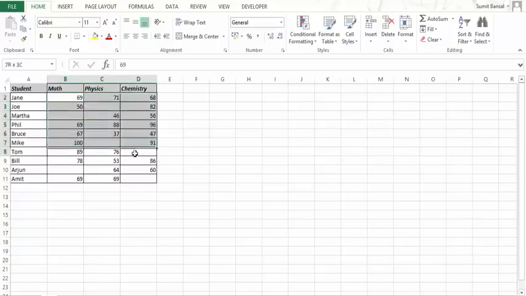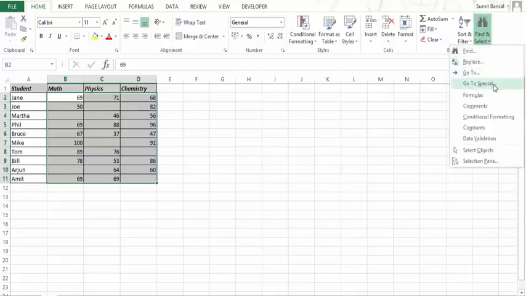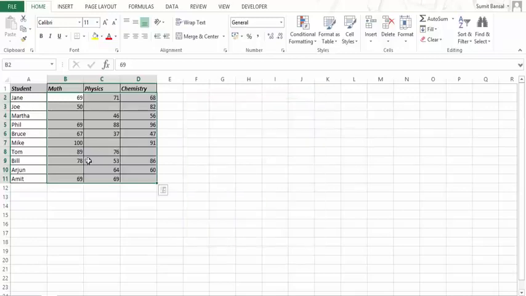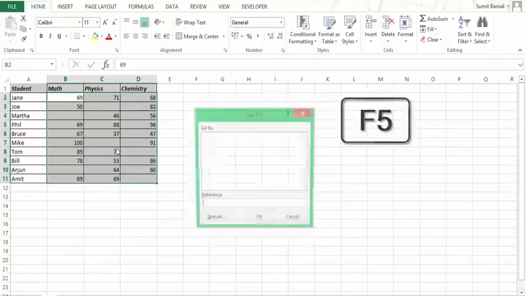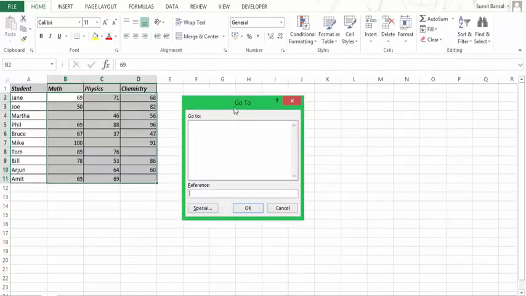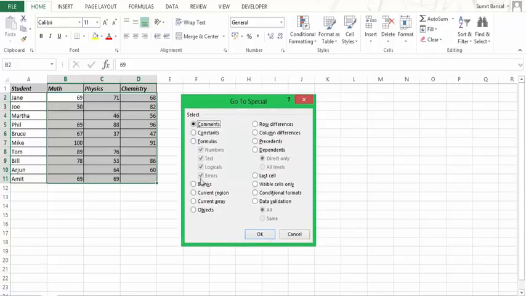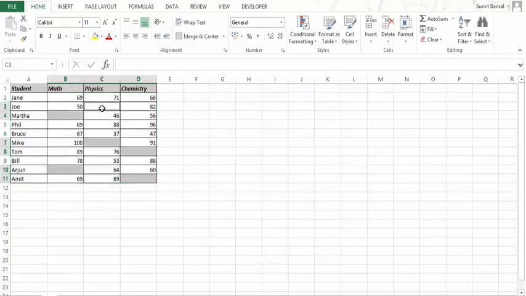So to do it in one go, select the entire data set, go to Find and Select, and choose Go To Special. This opens the Go To Special dialog box. You can also use the keyboard shortcut F5, and when you do this it opens the Go To dialog box. Here you have the Special button, click on it and it again opens the Go To Special dialog box. Click Blanks and click OK. This would select all the blank cells in your data set at the same time.